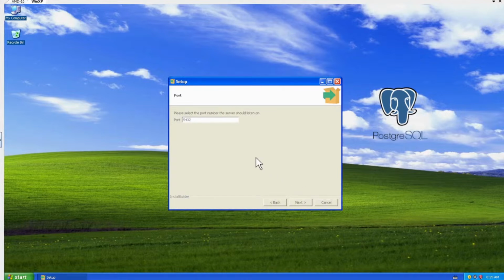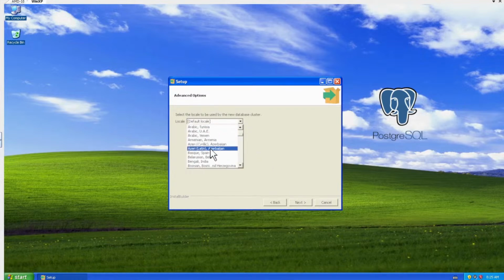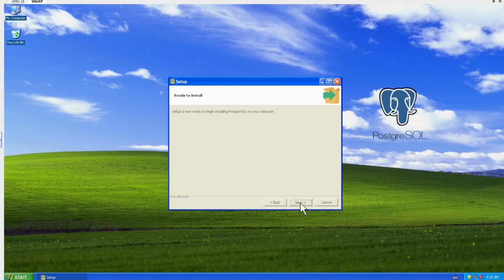The port is where the database service will be publishing its data services. This port is being used by the clients and applications for connecting to the database server. So this port I will leave at default. Then even the locale, we can change the locale here, but for now I am keeping it the same as the operating system, whatever is default.